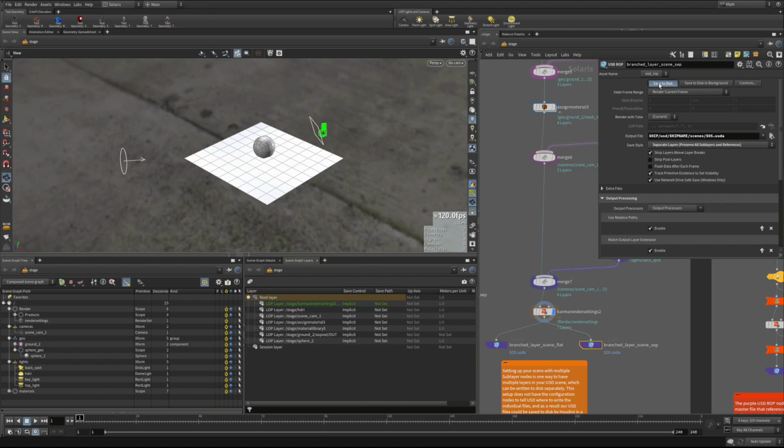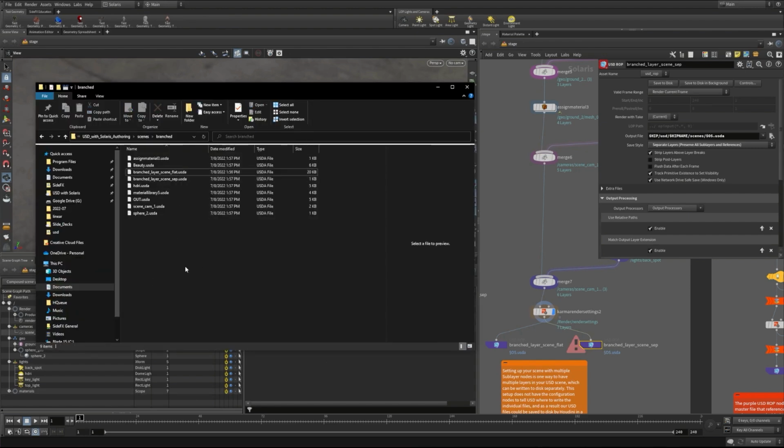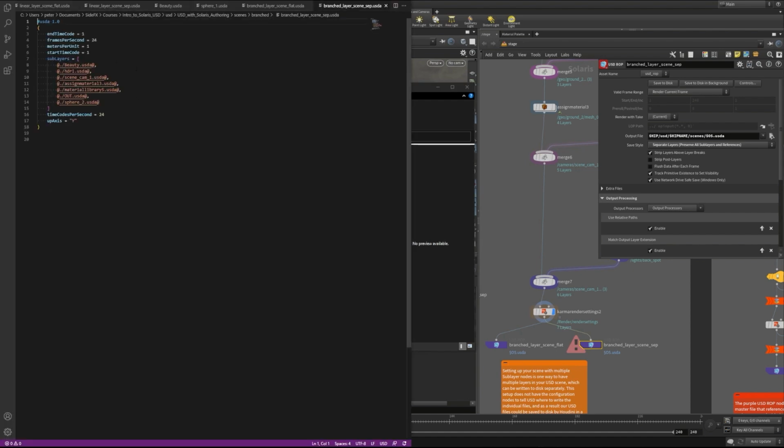Now, if we look at this branched version here and save this, we're going to get that same error because we have implicit file paths. But if we come up here, we're going to see that we have all these different USDA files that are written out. It is a bit messy though, obviously, because here's our branch layer scene right here. And basically all this is doing is sublayering in all these different USDA files that are on disk.